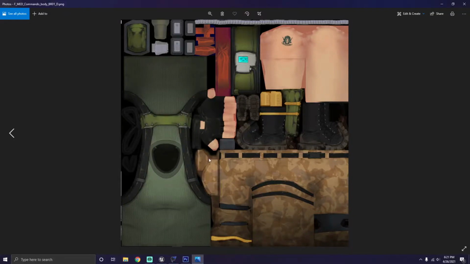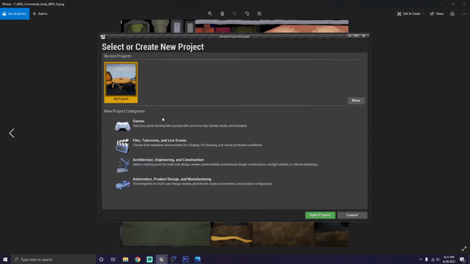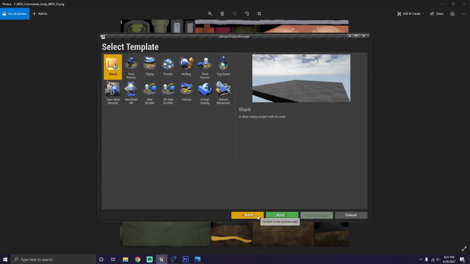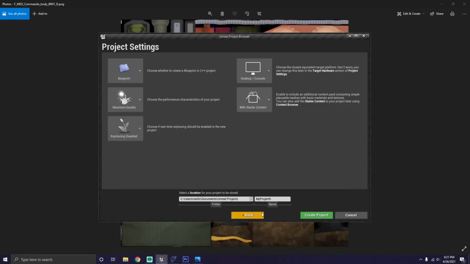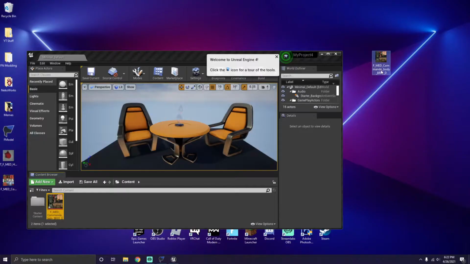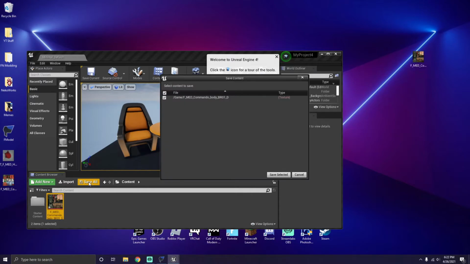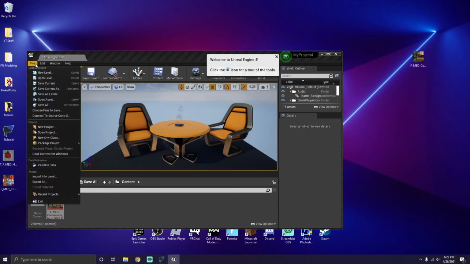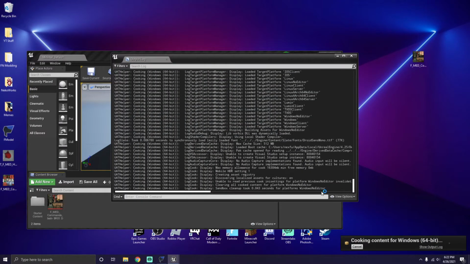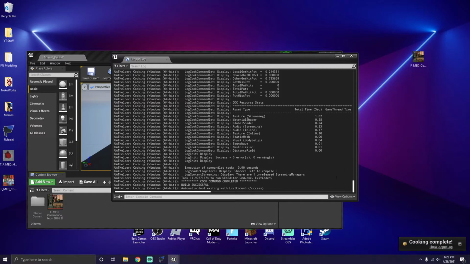So now that we have this, you're going to want to open up UE4 and create a new project by clicking Games, Next, Blank, and then just click Create Project, but I already have one, so I'm just going to click Open Project. Now you're just going to want to drag the customized PNG into here. You're going to want to click Save All and click File and click Cook Content for Windows. This might take a while. You can click Show Output Log, whatever. Since I've already done this before, it went by super fast.